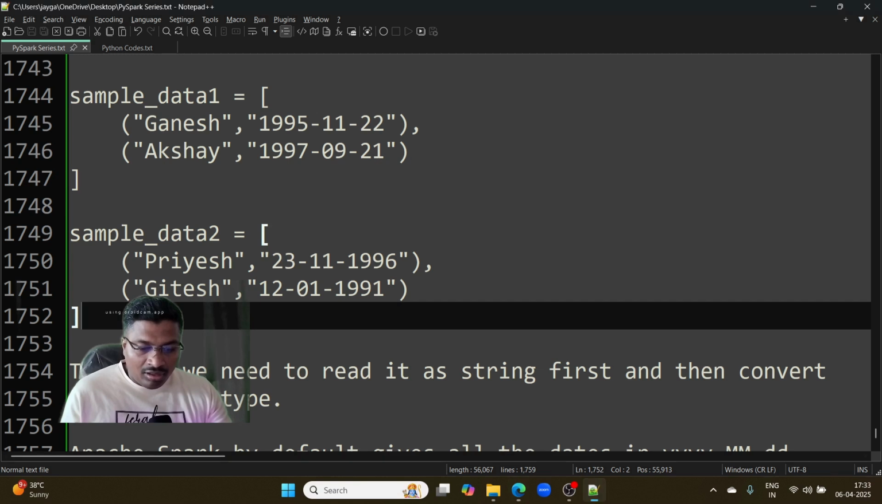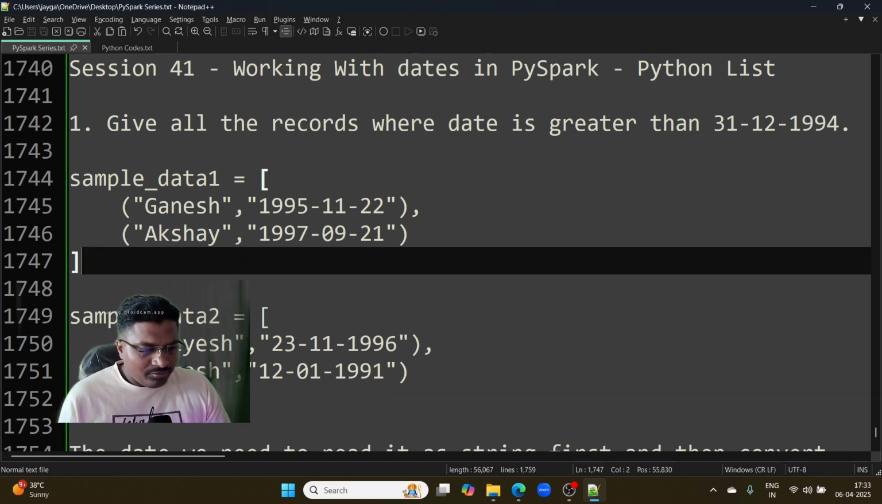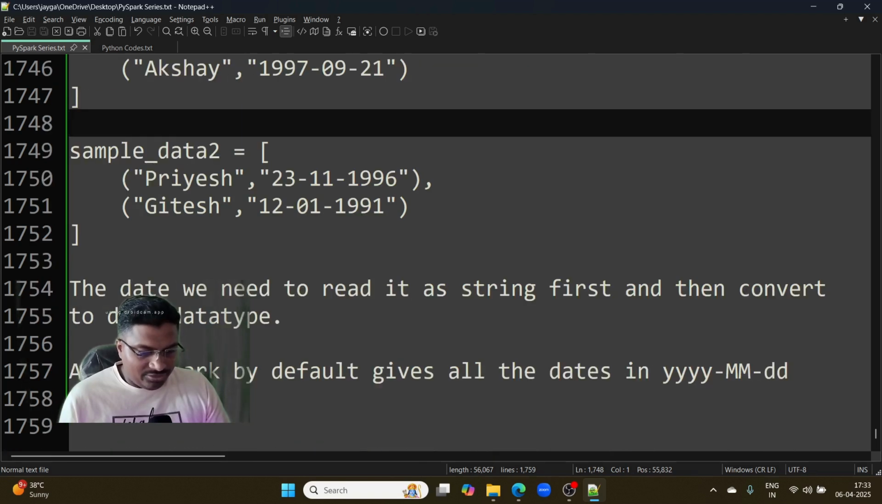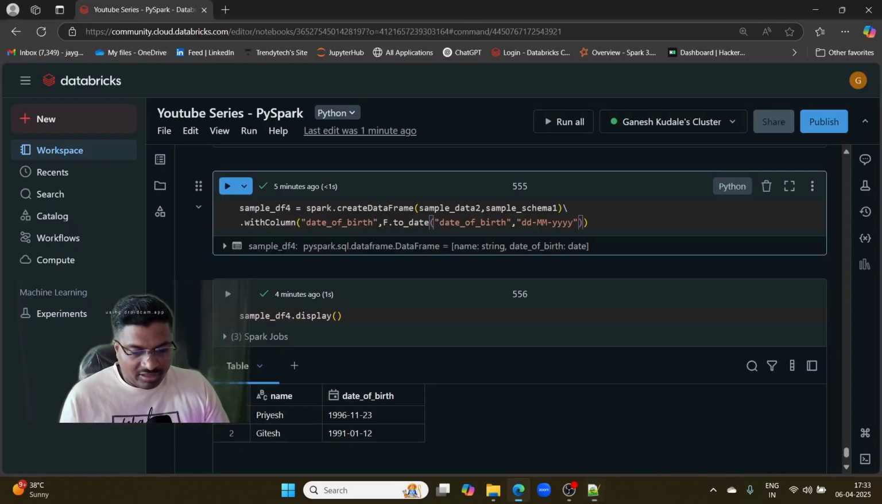So this is the start where we have started working with dates in PySpark. Generally, create data frame is used for testing purposes. It is not much used when we work in live projects, but this reading as a string and f dot to date is mostly used when we work in live projects.